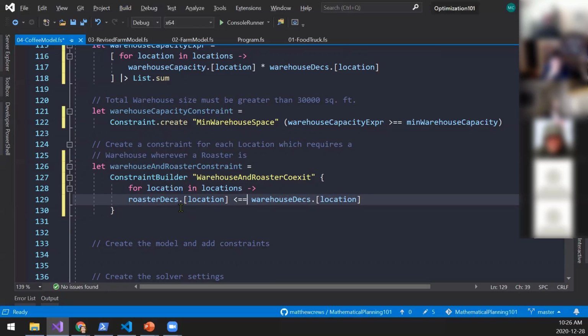If this is 0, this can be 0 or 1, because 0 is less than or equal to 0 or 1. If this is 1, is 0 less than or equal to 1? Sorry, my mistake. If this is 1, is 1 less than or equal to 0? No.